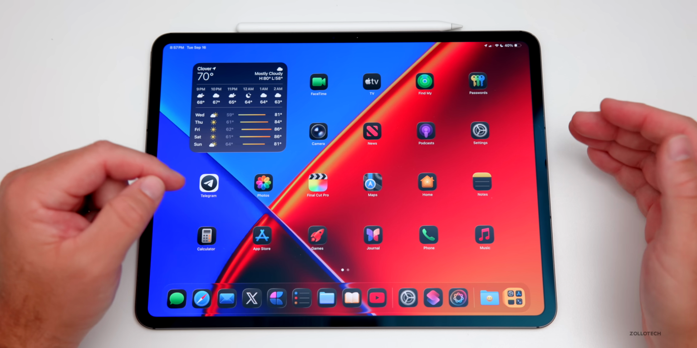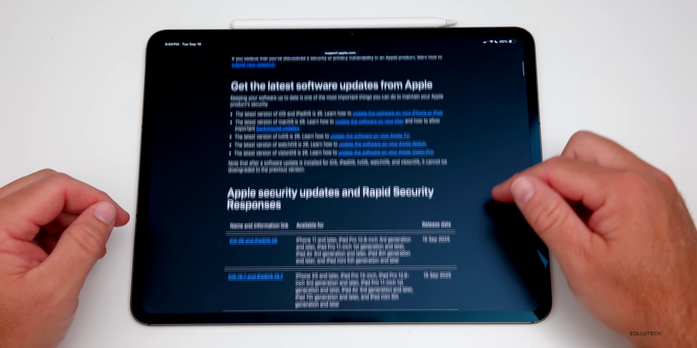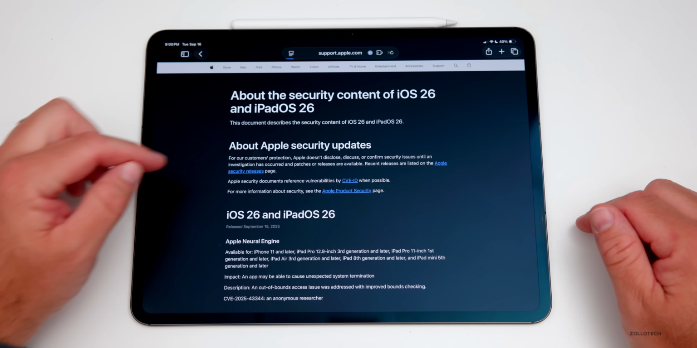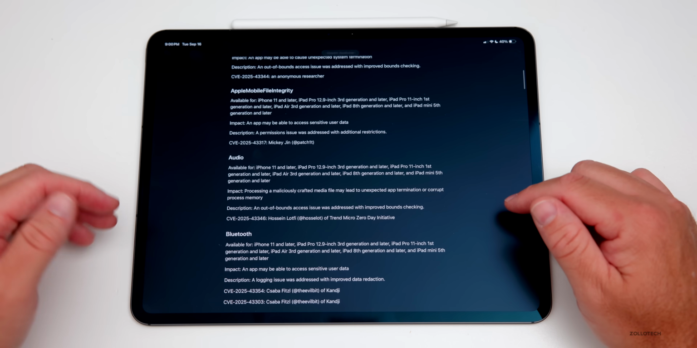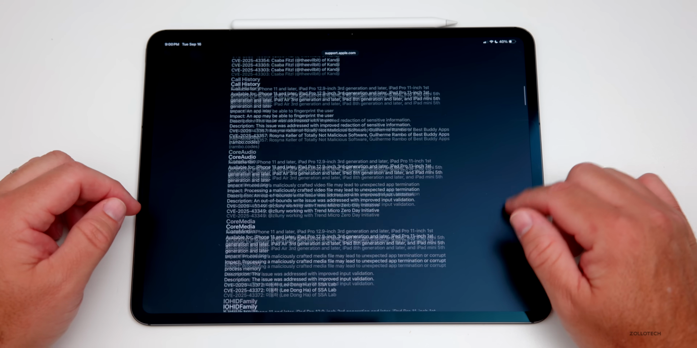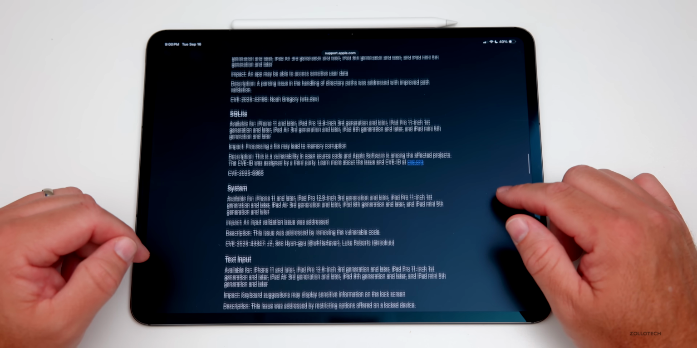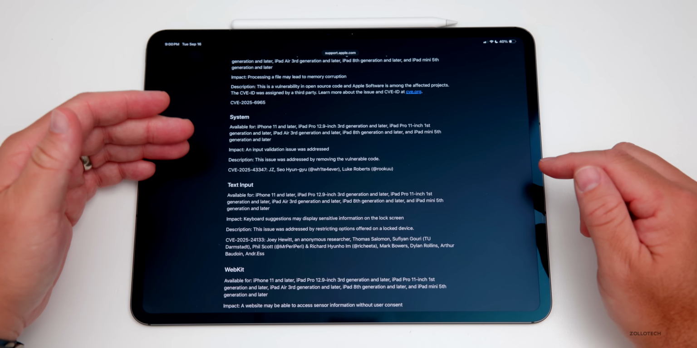Now we also get some security updates in this update. And on Apple's security release website, you can see if we scroll down all of the latest releases. And if we scroll down in here, you'll see all of the latest security updates for things such as Apple Neural Engine, Bluetooth, Call History, IOKit, Notes, Sandbox, and more. And you can see what they fixed or what the issue was under Impact.